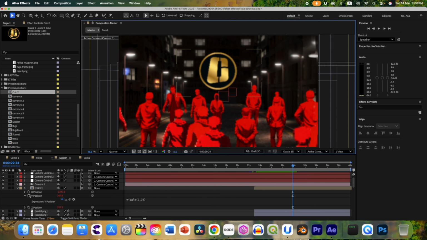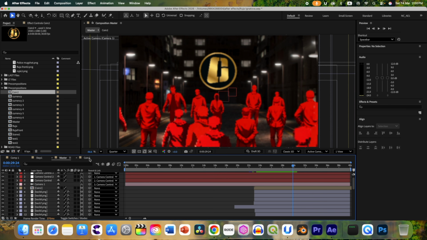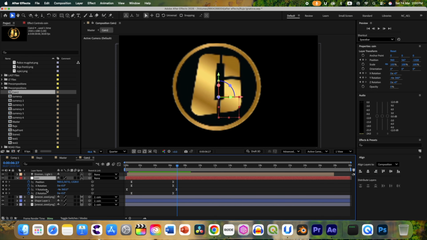So if you think it is moving very fast, then you can just decrease this from the coin layer. You can decrease this rotation. Currently we have set it to 4. Now let us bring it down to -3. This will be good.